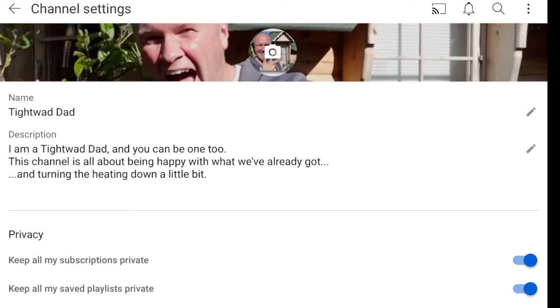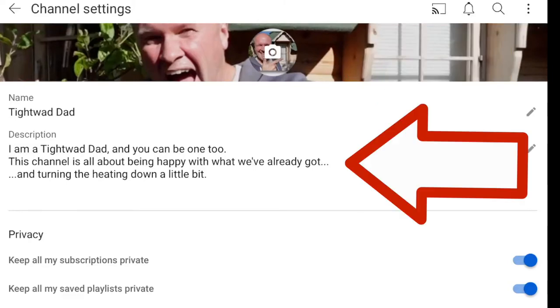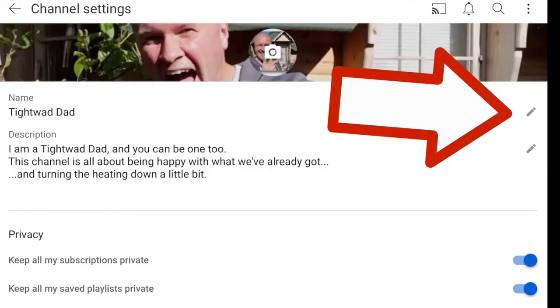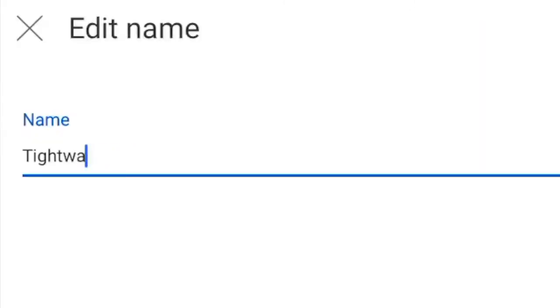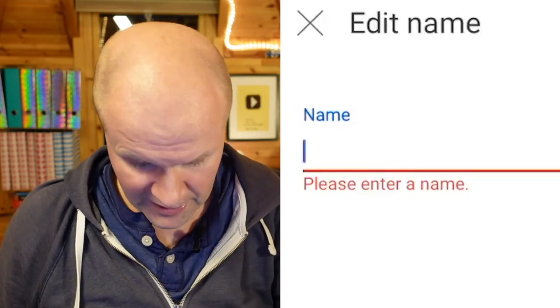You've actually got three options here. At the top, you can change the banner or your profile photo. At the bottom, you can change the channel description, and sandwiched between the two is the channel name. So we're going to click on the pen icon on the right hand side here. It's quite easy to miss. And this is where we can edit the channel name. Now, if yours doesn't look like this, just keep watching because I've got some fixes for you.